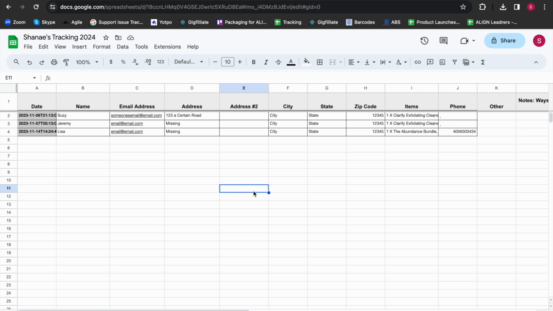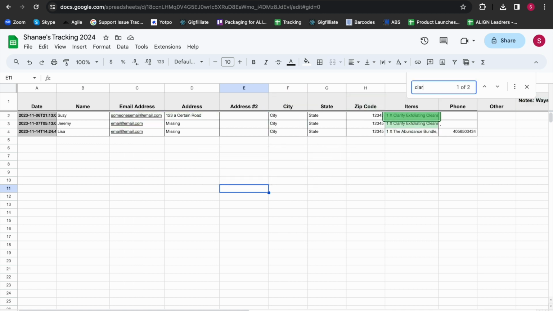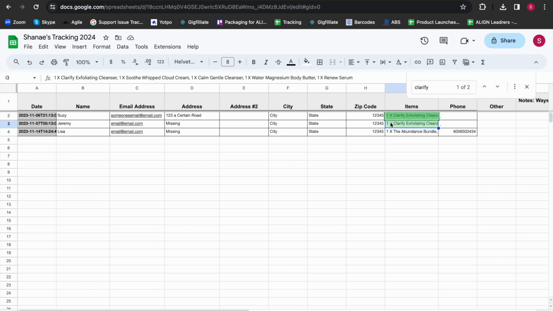A couple of things I want to teach you about this tool. First of all, if you push Control F, you can look up Clarify. And it is going to highlight every single order that has ever been clarified. I can find Soothe. Both of these orders contain Soothe. So that's one way you can always be using your tracking sheet for follow-ups.